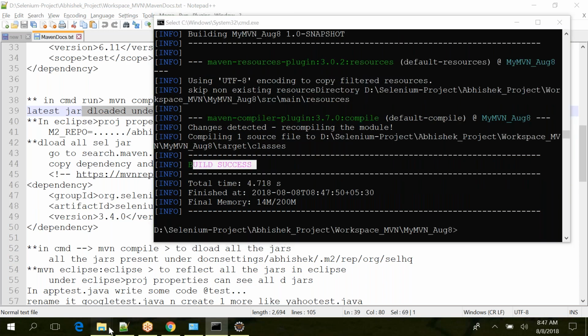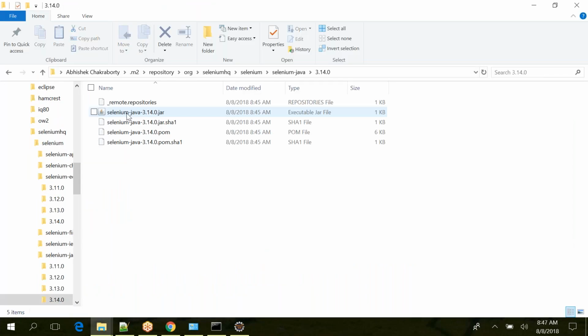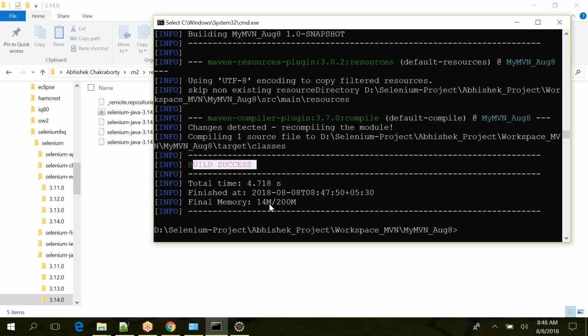So it compiled, and can you see this jar file? Earlier there were two files, now you can see these jar files. It compiled, and the same way under the TestNG folder you can also see. So compilation is fine, which means everything is going fine.